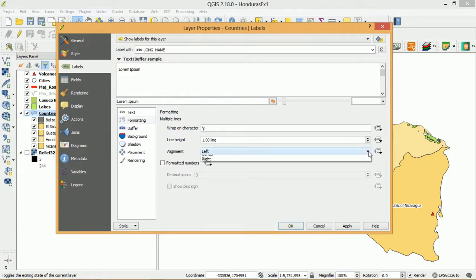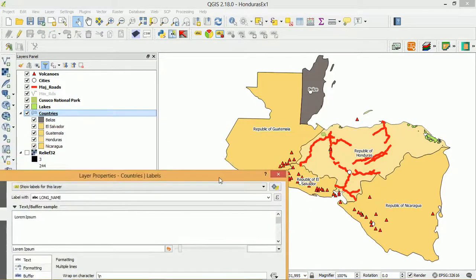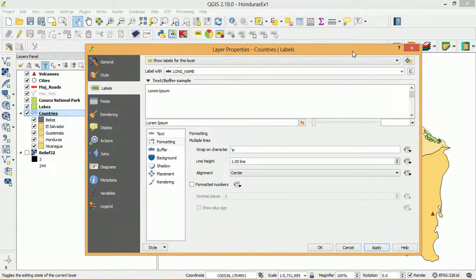And don't forget, we can change our alignment if we would like to center them, just to make it look a little prettier. There we are. So that's how we can stack labels in QGIS.